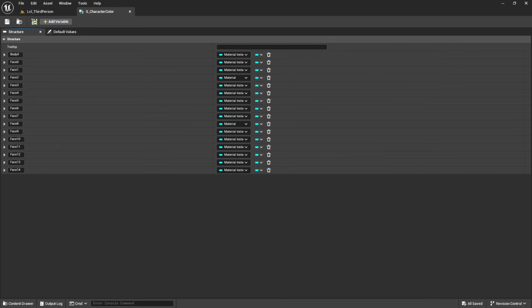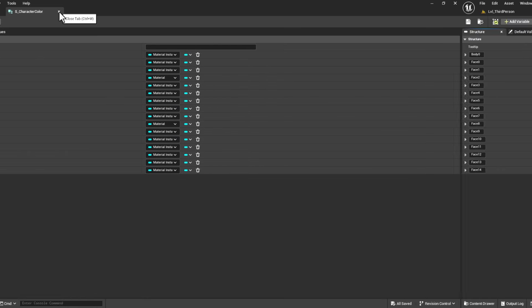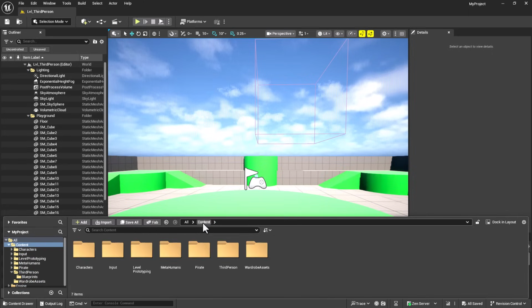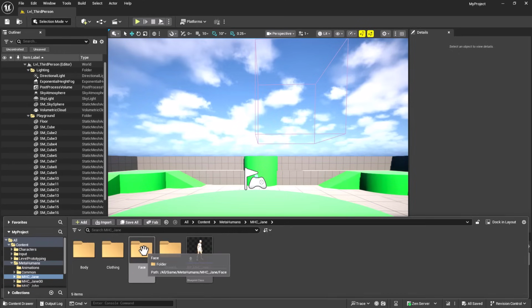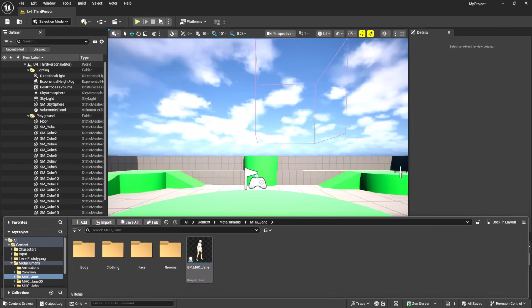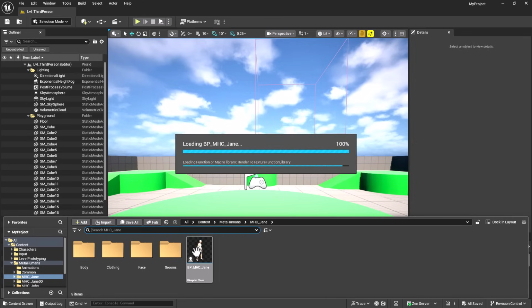All right, so now that that's done, we're going to go back, and actually we don't really need this now, so we can close that out and go to the content folder. What we want to do here is, for me, I'm going to go to my content folder, go to my MetaHuman, and pick the MetaHuman that I want to use for my blueprint here. So right here, my character blueprint is this Jane. I'm just going to double click and open her up.